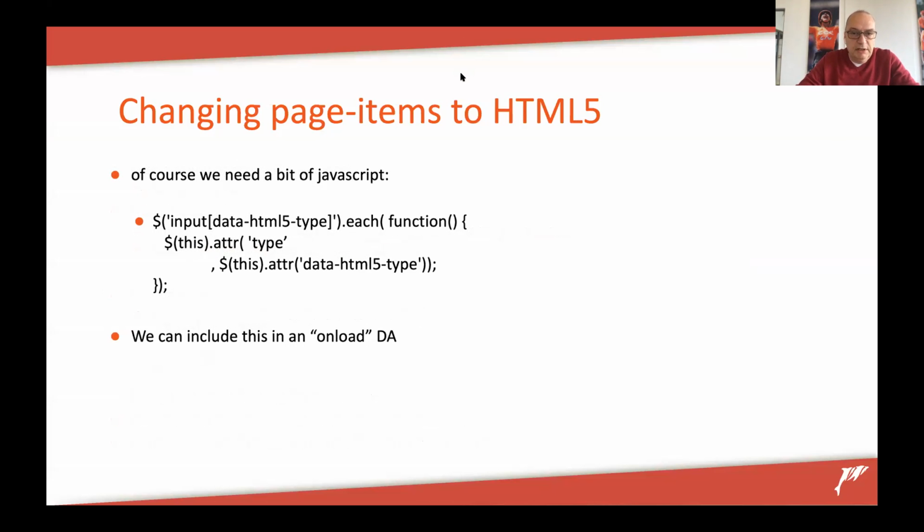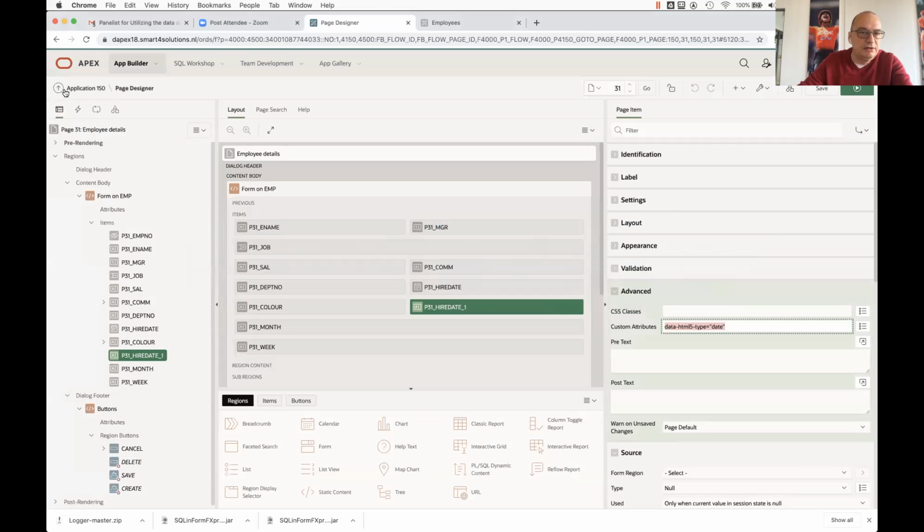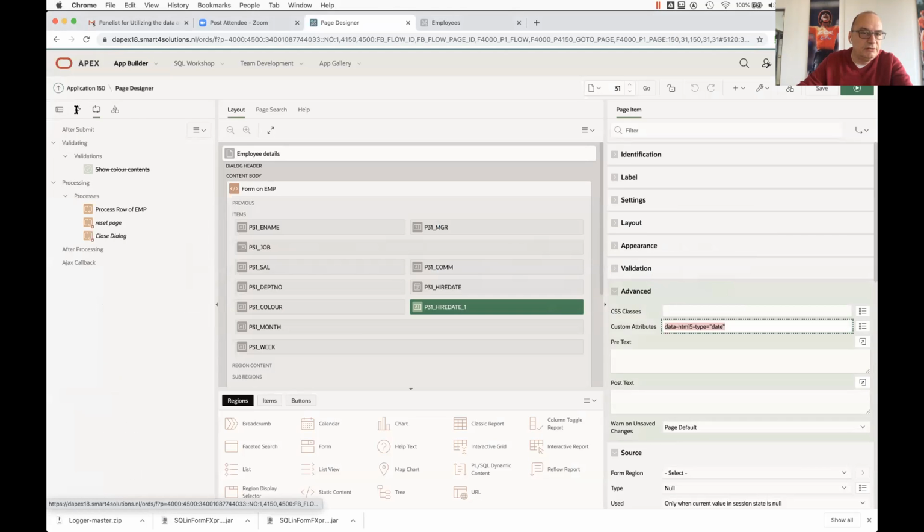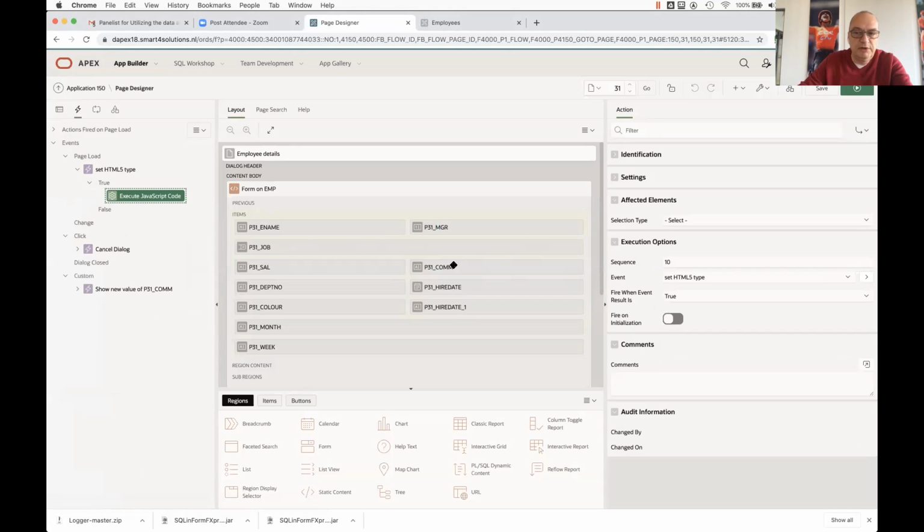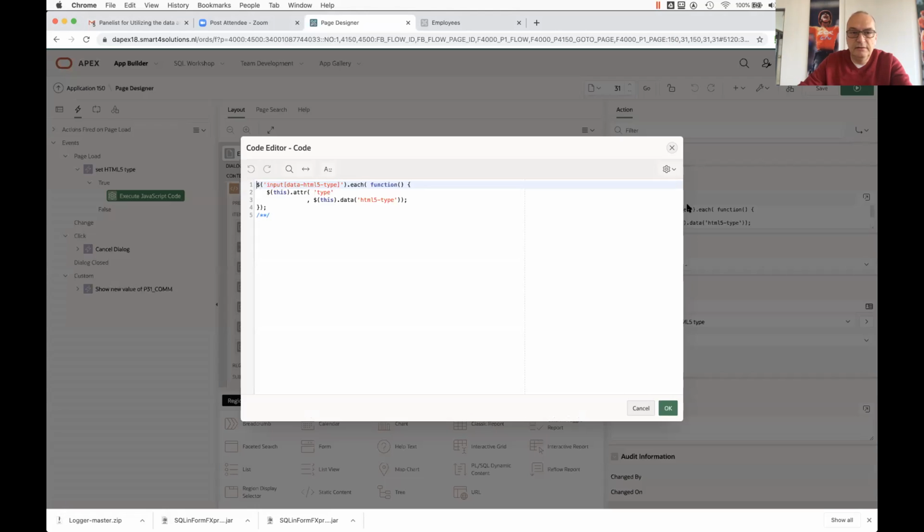Well, you already saw that little bit of JavaScript, and it is in the export of the application that you can download. The only thing I did is adding 4 lines of JavaScript inside the onload dynamic action. So I have dynamic actions here, over here, set HTML5 type, and it has a little bit of JavaScript. And it's that.